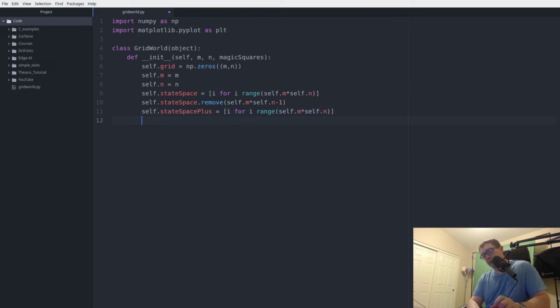Also, we need to know the way that the actions map up to their change on the environment. So we'll call that the action space. A little bit of a misnomer, but we can live with it for now. Moving up will translate the agent up one row, which is distance m, and moving down will advance the agent's position downward by also m. Moving left will decrement the agent's position by 1, and moving right will increase it by 1.